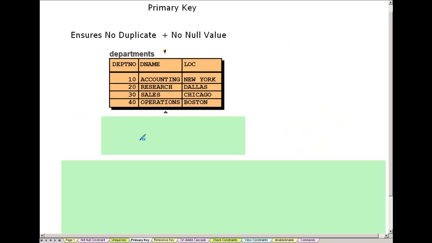The next one is primary key. Primary key essentially ensures that there are no duplicate and no null values. So here is the difference between primary key and unique key. A unique key might allow a null value, but a primary key would never allow you a null value. It will also ensure there's no duplicate. Essentially, a primary key uniquely identifies a row. If you have a null value, then you cannot identify that row. That is the reason why no null value is allowed.